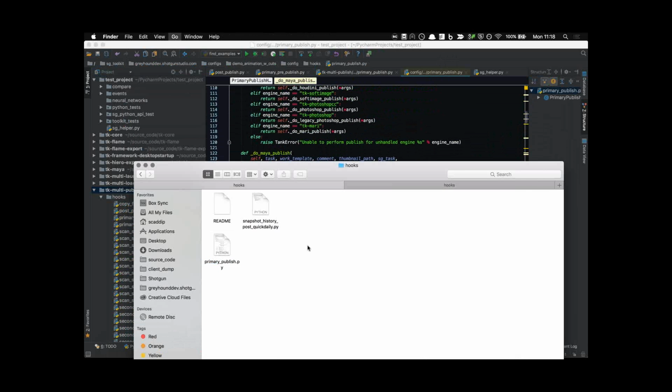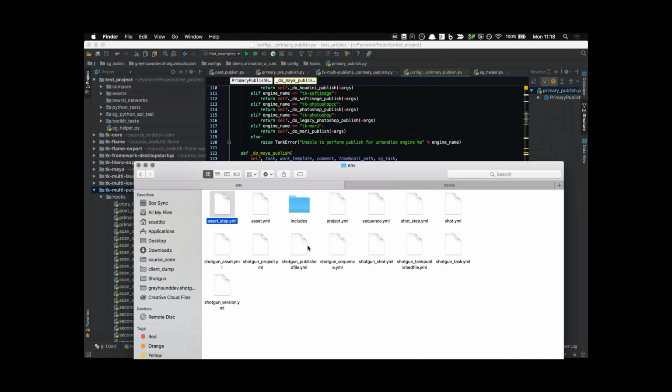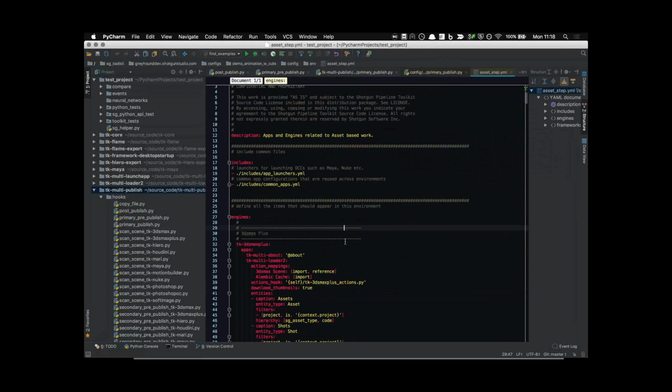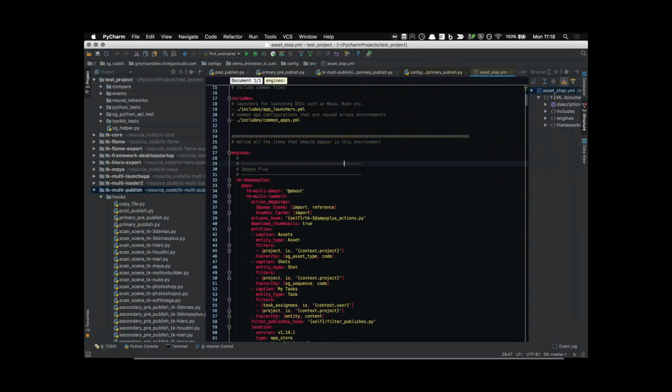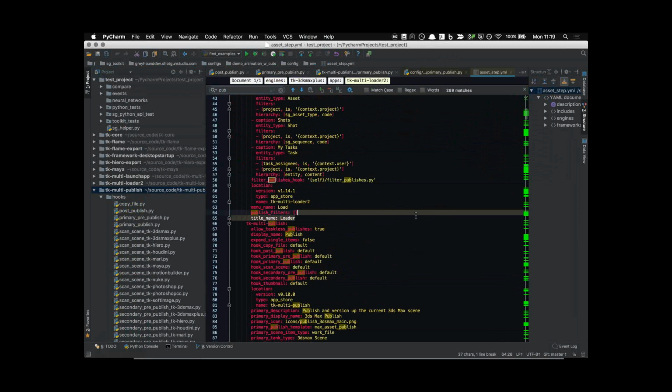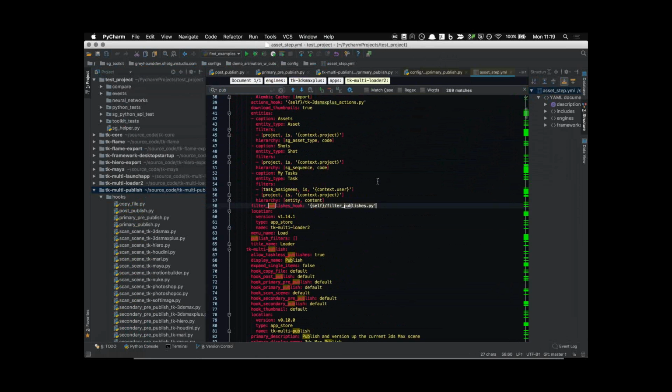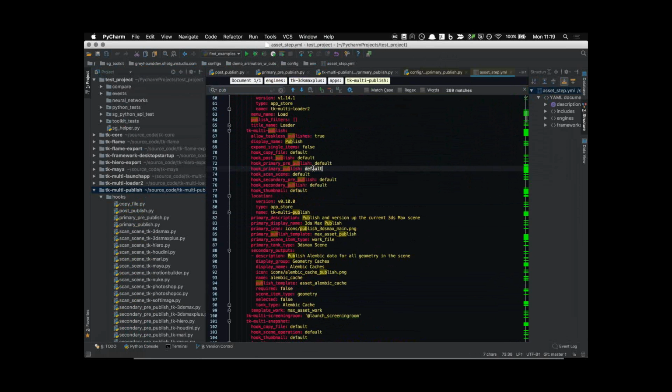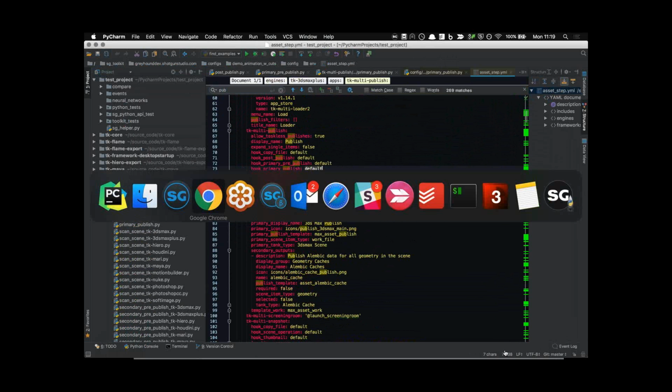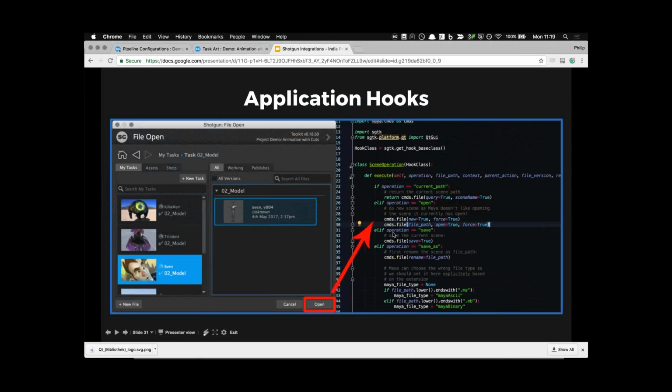So now we've made our changes to the hook. We would jump into the environment. We would open up the environment file. We would go and find the publish hook. And here's the publish app. We could change the primary publish hook to point at our custom hook. And therefore, we have customized the behavior of the publish app without changing the actual code. Okay. I'm just going to jump back to the presentation.